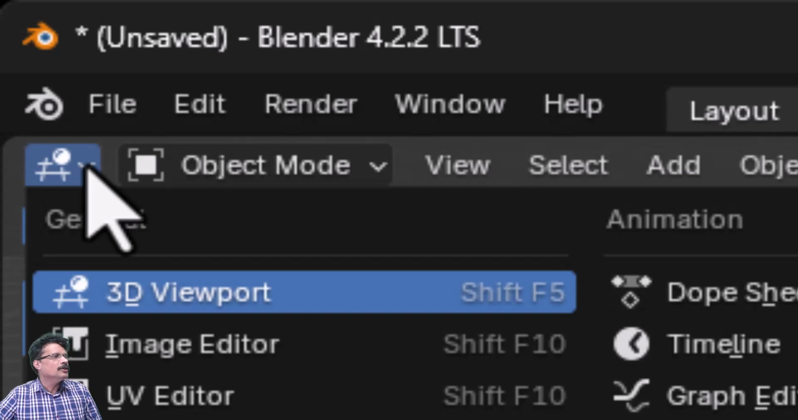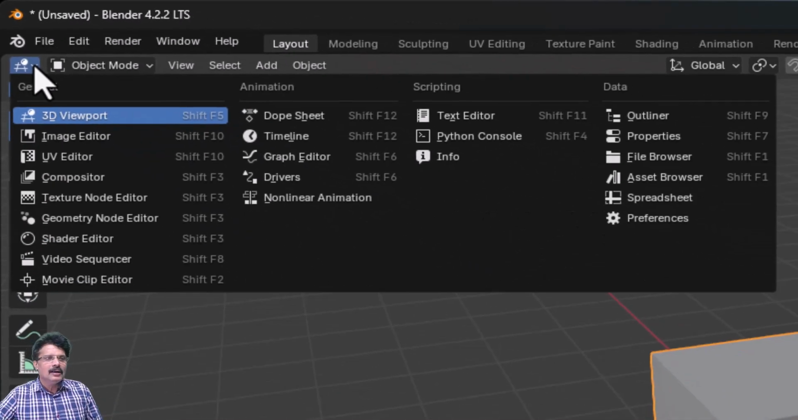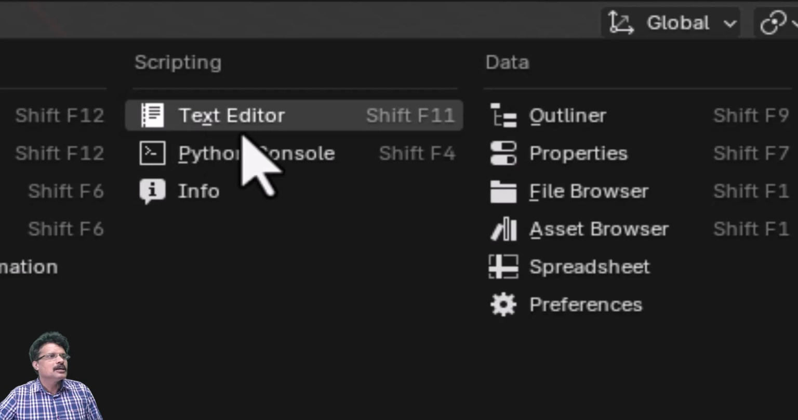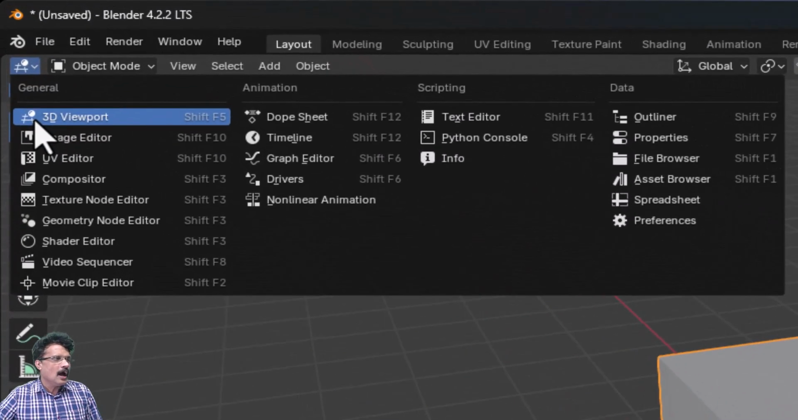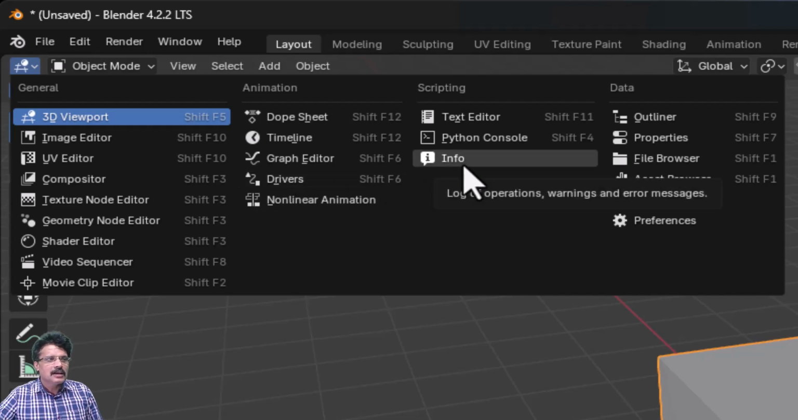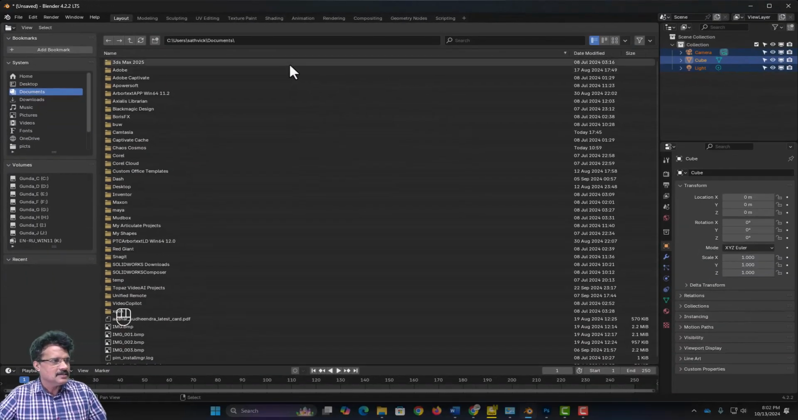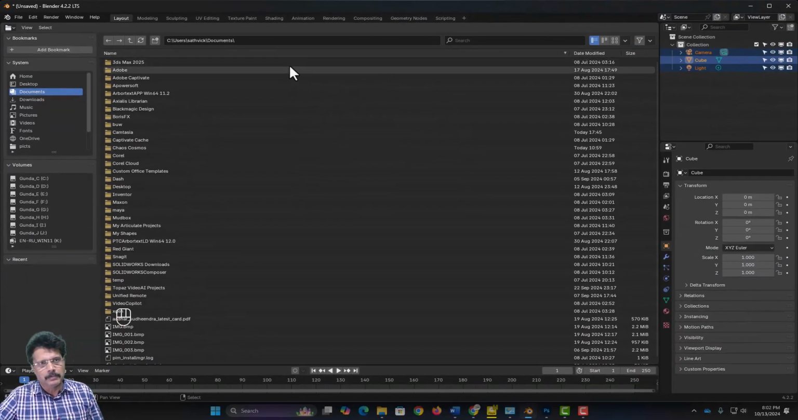Then on the top left corner, if you click here, this button will be there for every panel, and when I click on this you can see that there are around 23 shelves or 23 panels available in Blender, and they are grouped into General, Animation, Scripting and Data. In General you have around 9 panels, in Animation you have 5 panels, Scripting 3 panels and Data you have 6 panels. So if, for example, I select File Browser, see what happens: this entire area changed into a file browser now.